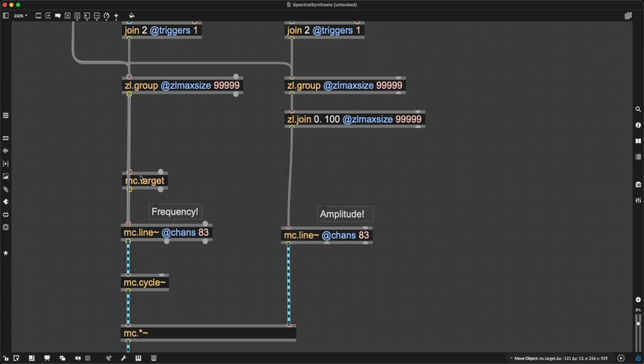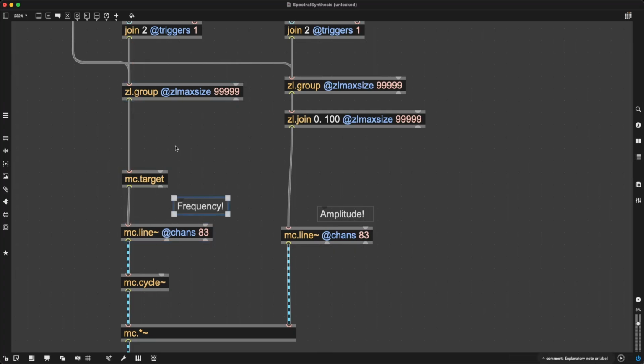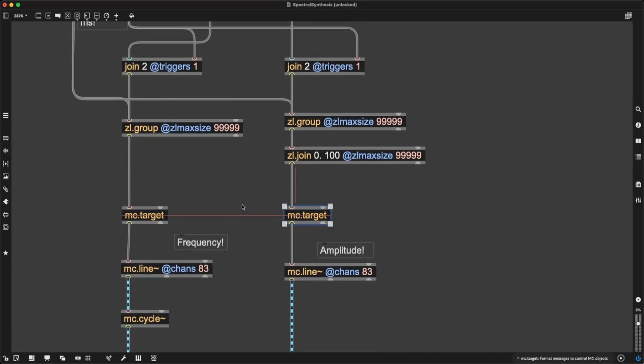So if I connect the output of my zl.group to mc.target, and if I connect the output of that with MC line, it is actually going to create a very specific message automatically, algorithmically, that lets MC.line know which channel should receive this message. To make this work, I only need to send the target index, so the number of the channel, an integer number, to the second inlets of the MC.target objects that I have here, right?